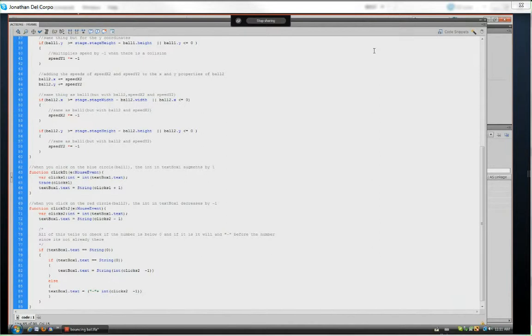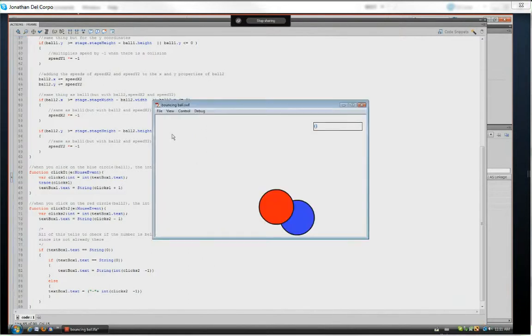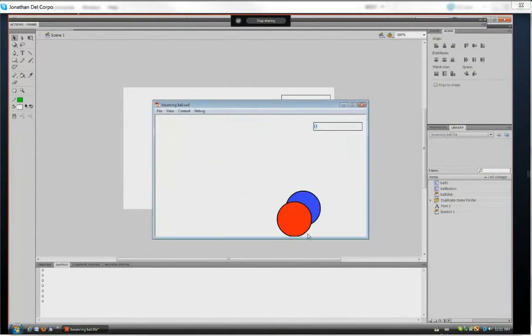Okay, so now I just run it. Where's the console? It will pop up just beside the timeline. So click on the blue one. So it wrote 0. Every time you click, it writes 0. So trace is very useful to test your program. When it doesn't work, just trace some values, and it will help you figure out what the problem is.